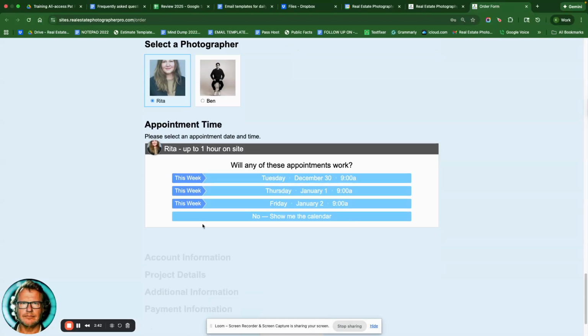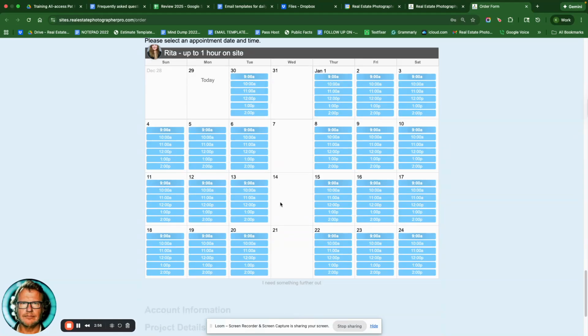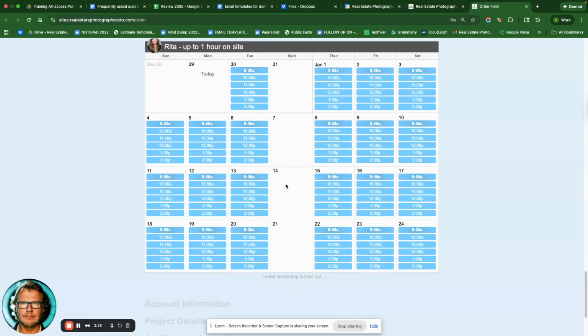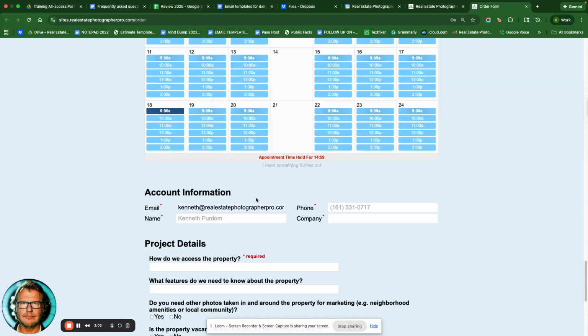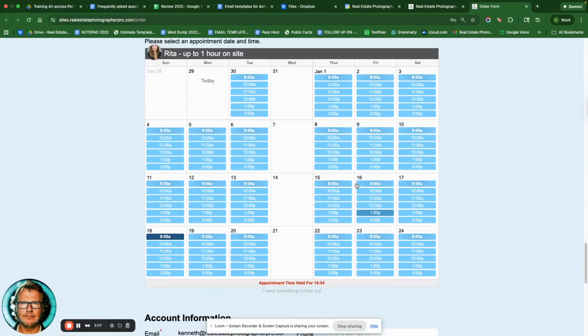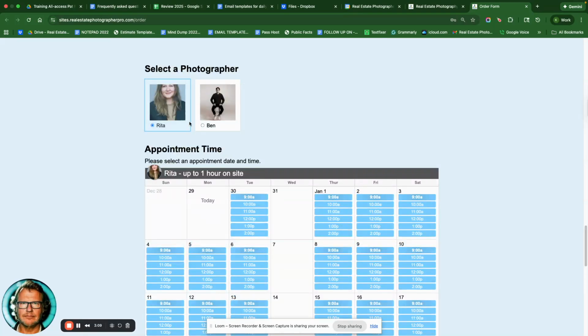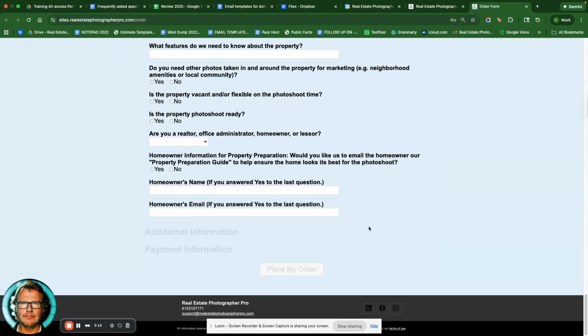Now in the schedule right here, I would suggest you go to show me the calendar. It's going to give you first available, but that may not be the times you want. So just click show me the calendar, and then you get full access to the calendar, and you can pick the time and date that's best for your property. I'll just click here, and then you're going to go ahead and fill out the rest of this information. So it's basically pick your product and service, pick your photographer, pick your date and time, and then just fill out the form, and you're ready to go.